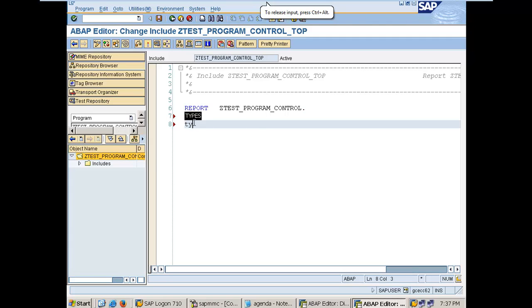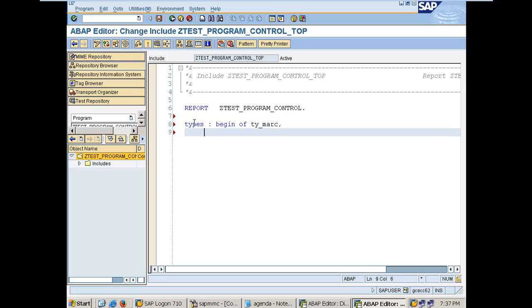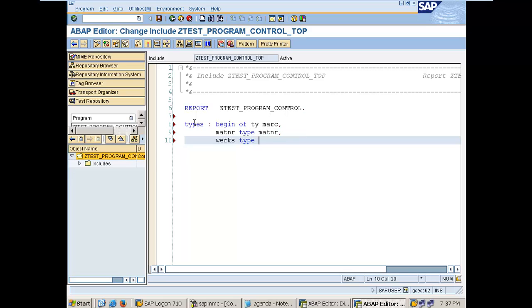I'm going to create a type structure which will have only the data from MARC, so begin of ty_marc, matnr type marc-matnr, or what we can do, we can refer to a data element directly, matnr, works type.